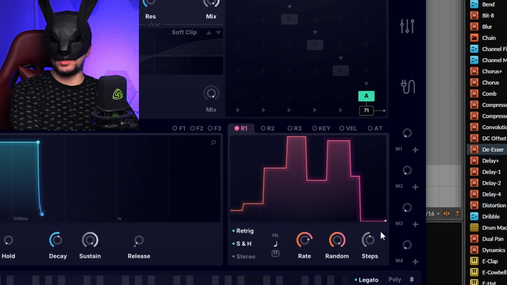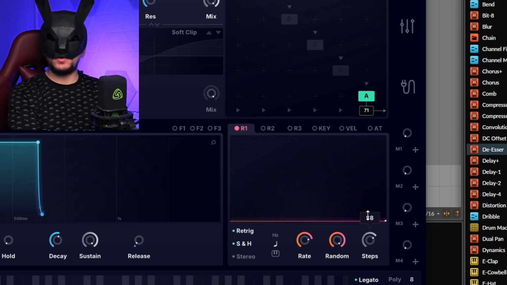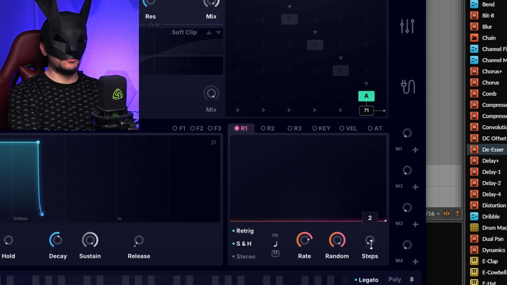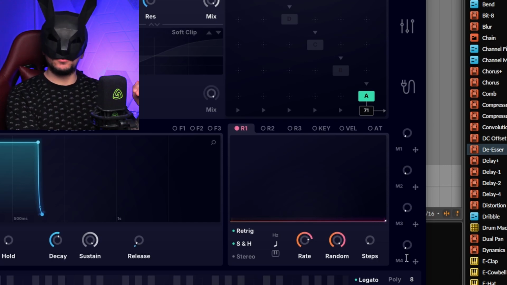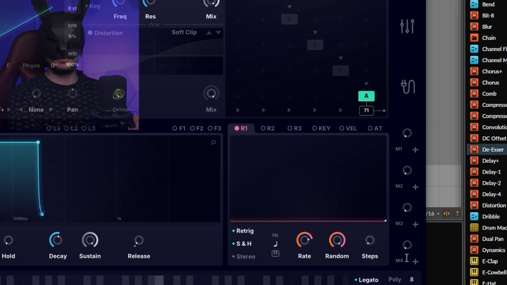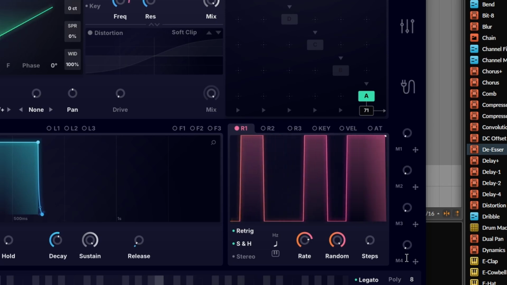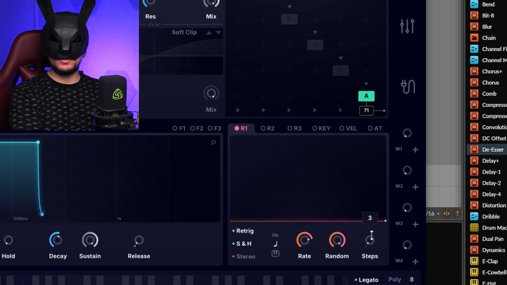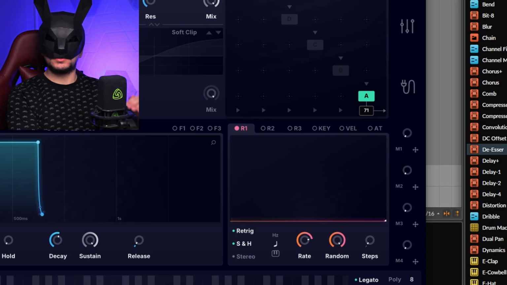Finally, we have the amount of steps. Now, you see that the minimum is 2. And when you set it like that, the random is going to go from the lowest value to the maximum value. No in between. If you set it to 3, now it's going to go from the bottom to the top, or to the middle.